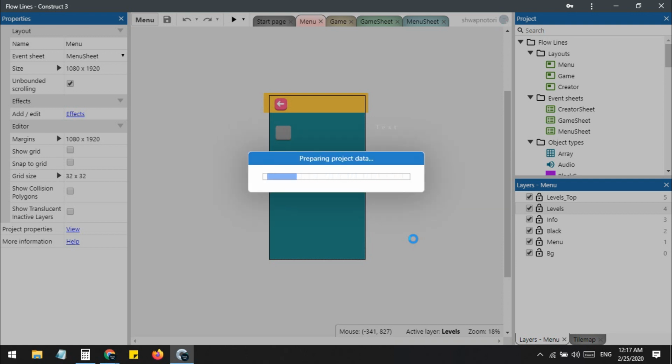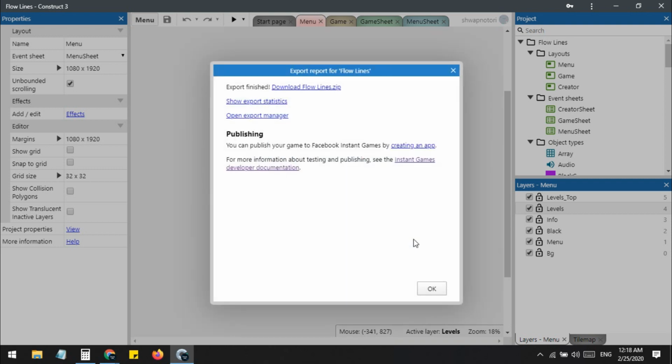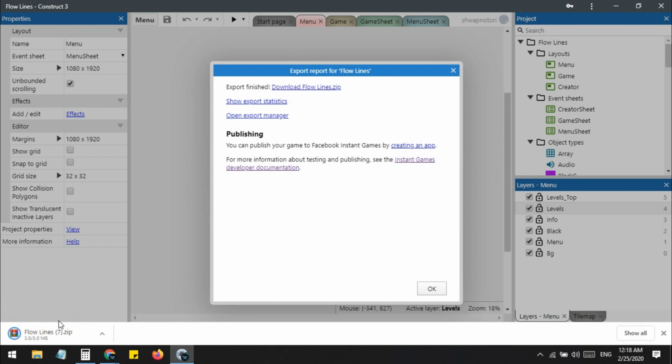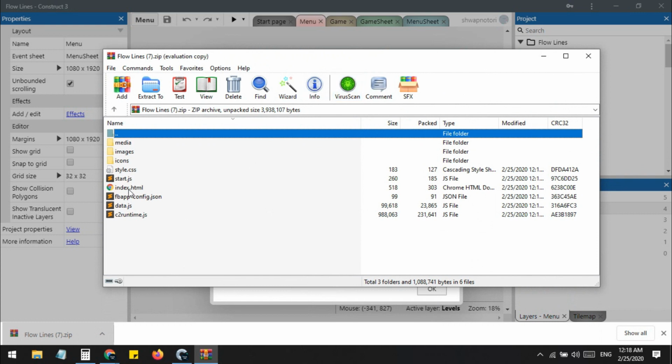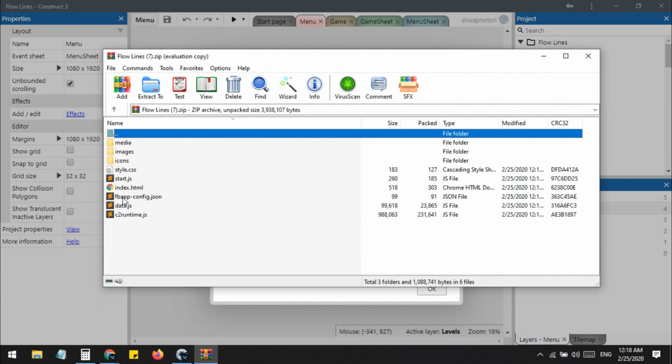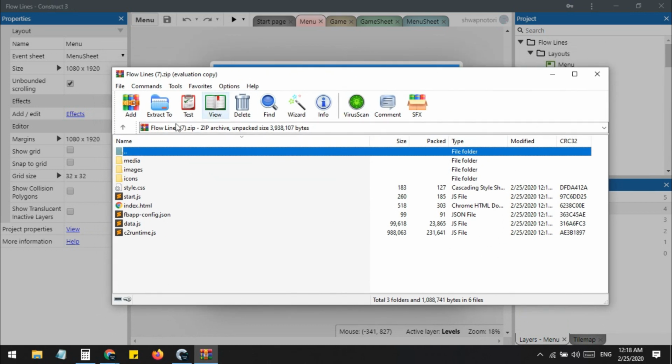Almost done, it's now preparing the project data. That's it. Now you can see the export report showing the Four Lines game, and now I can download this directly from here. Now I click on download Four Lines, and you can see there is already a zip file downloaded. Now I open this one and you can see what's inside of this. You can see the needed index.html file and also the JSON file for the direct upload, and the C2 runtime and everything that is needed to upload. So you can just directly upload this zip file inside your instant games, and it will go live on Facebook.